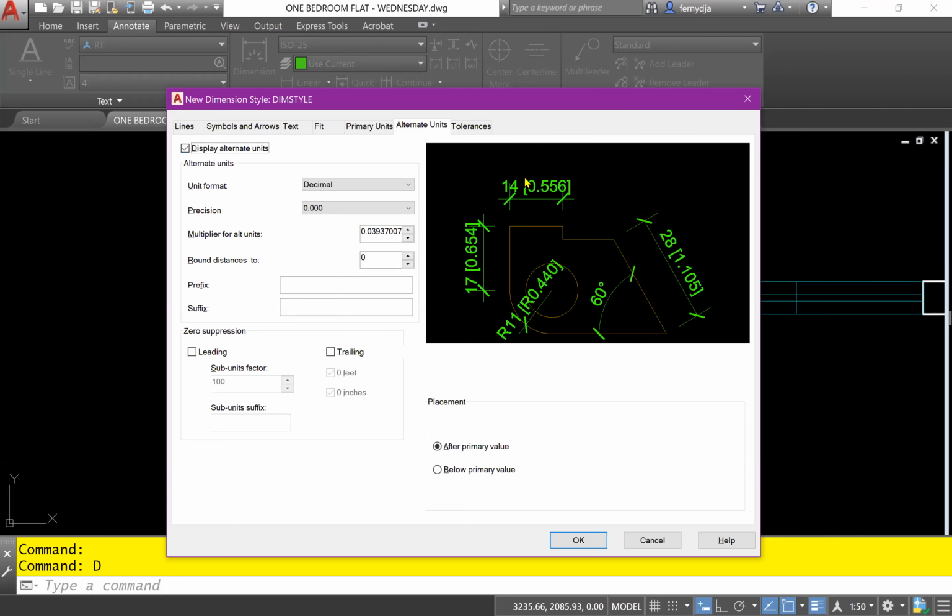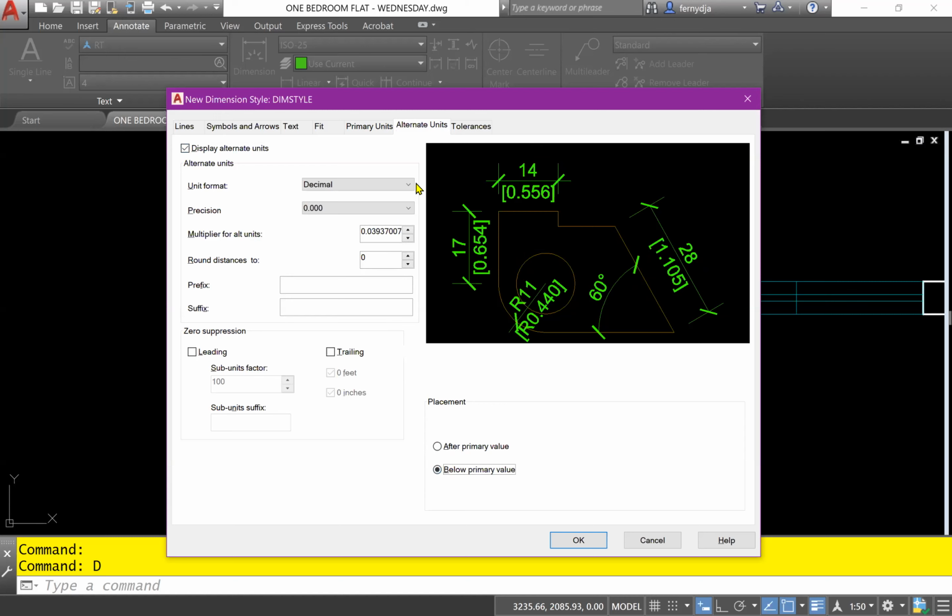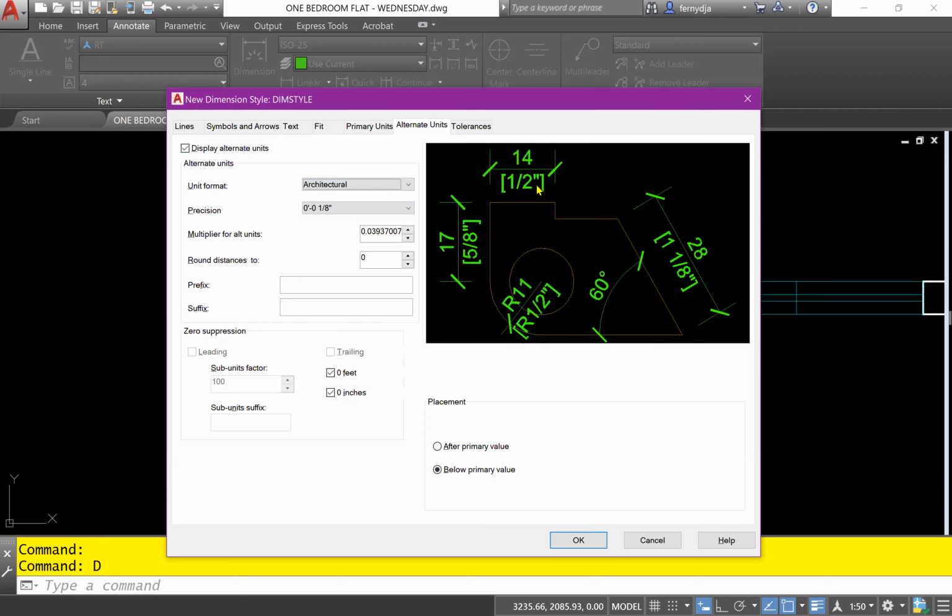You don't want it beside it. So down here, you would say put it below it. This is if you want it after it, which means beside, but this is below it. Let me jump back up here. You cannot use your alternate unit and your primary unit to be the same, so it can't be decimal. In this case now, you'll be choosing architectural, so it will put the imperial measurement underneath.